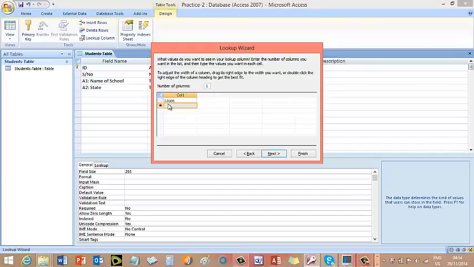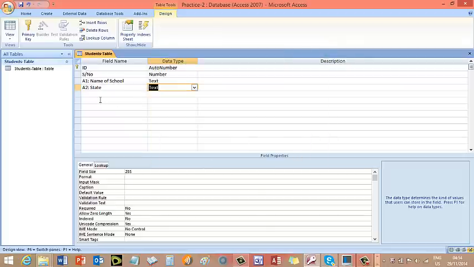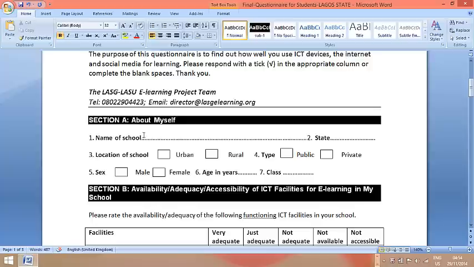Next one will be Ogun. If you just do the down arrow key, it will move it down. So you go to next. It's asking you whether you want to allow multiple values. No, we don't. We are either in Lagos State or Ogun State. You can't be in both. So you click on that. So that's done. Then you go on to the next.